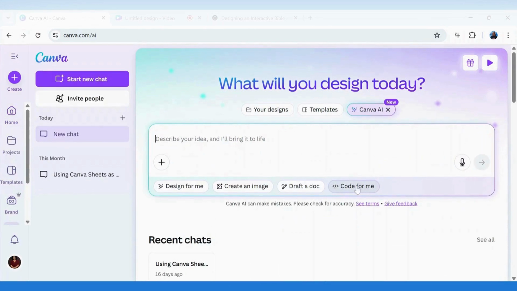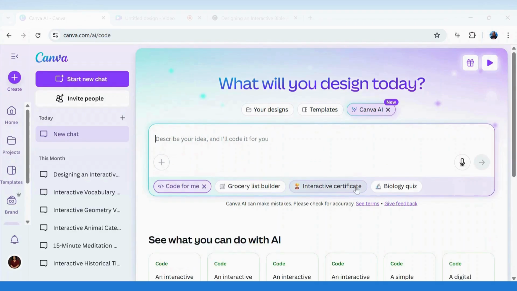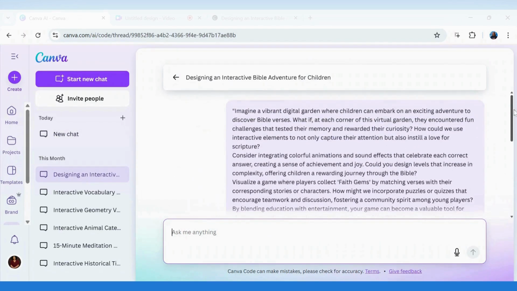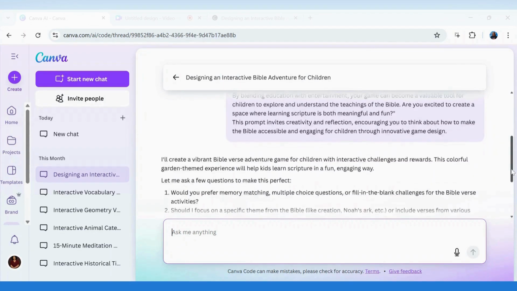Then go to code for me, because this is a code. It is code. I'll just click on code for me. And let me show you the prompts we used for that. I told you this is a project we did during our Canva AI for Educators workshop. So I'm going to show you exactly how we were able to come up with that.